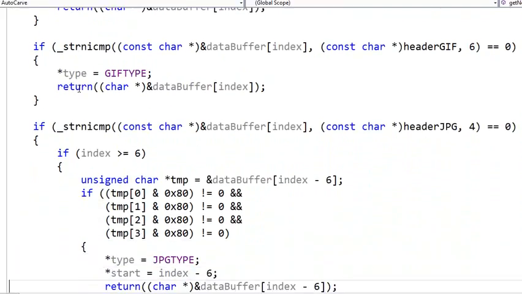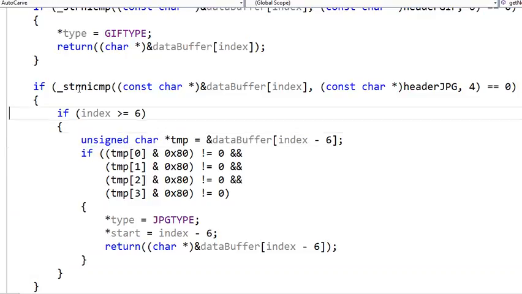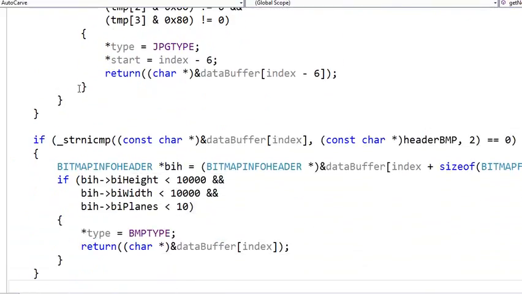So this is JPEG. This is kind of interesting. Notice that we have 4. In JPEG, there are 4 bytes actually before the JFIF. So we set to this. We sort of adjust the start and we return the header. And this is actually the hard one. Oh, BMP is not hard at all, actually.